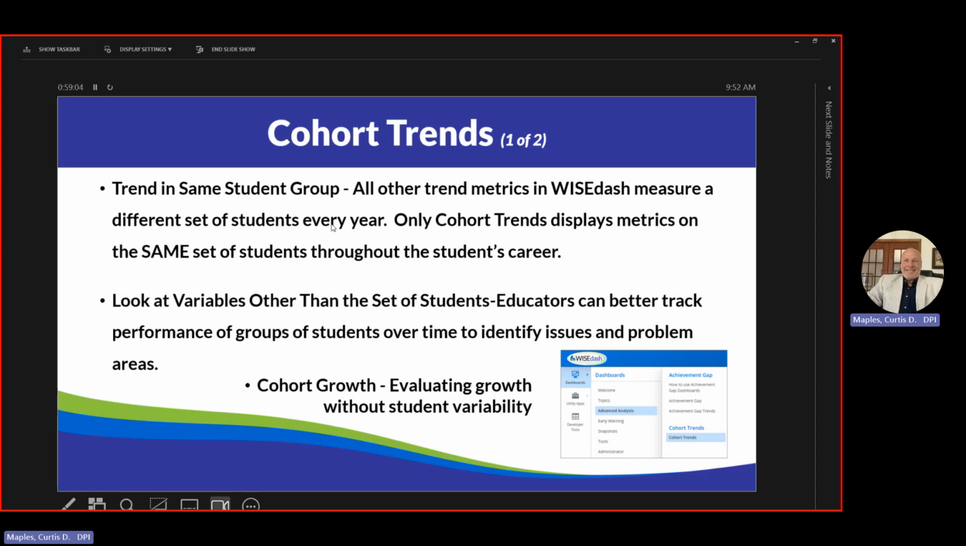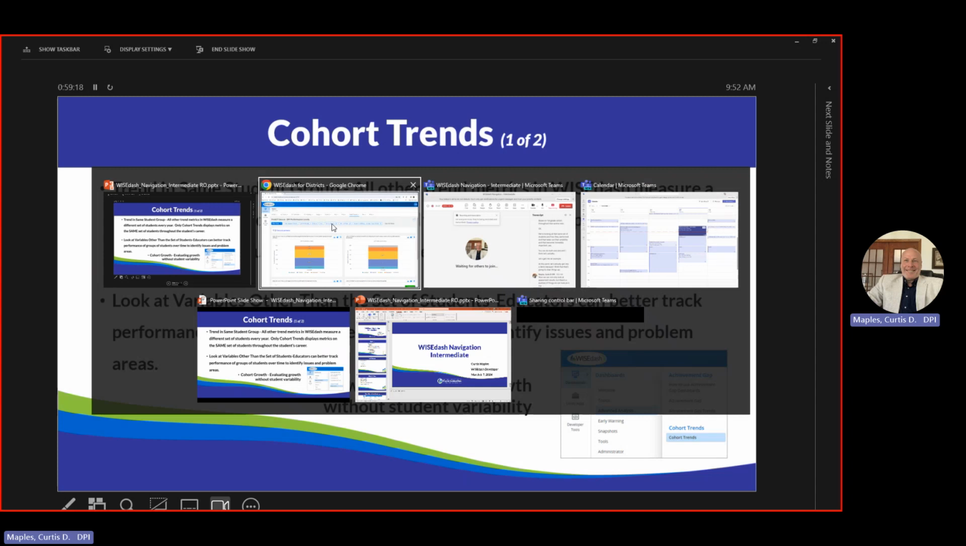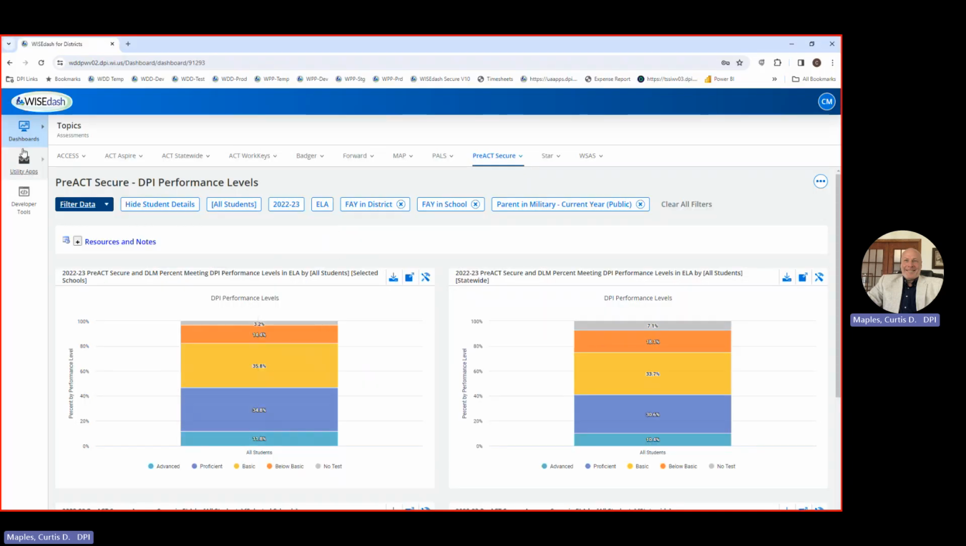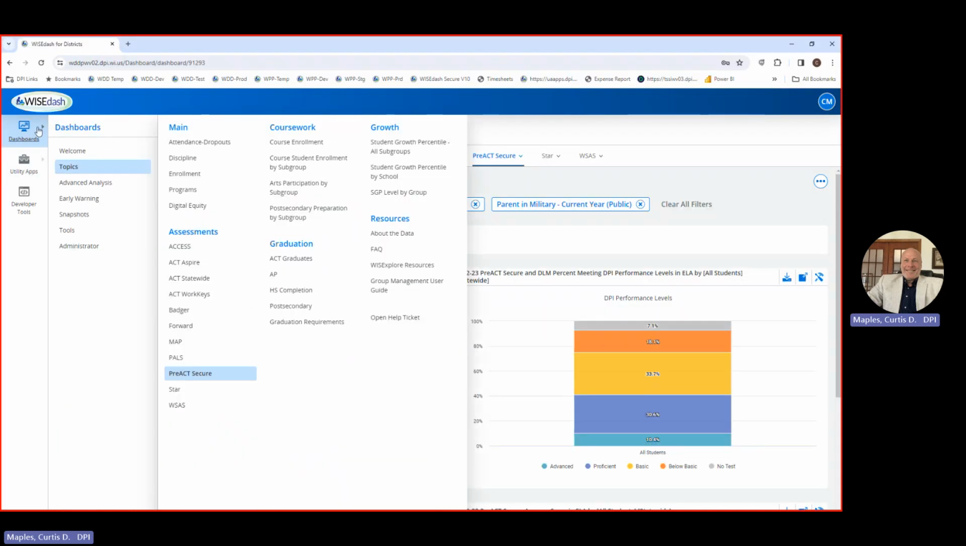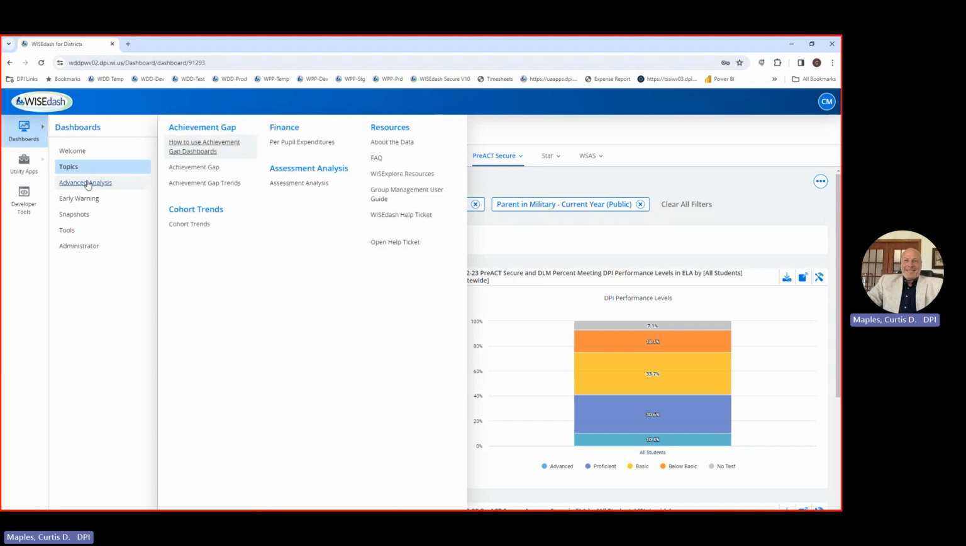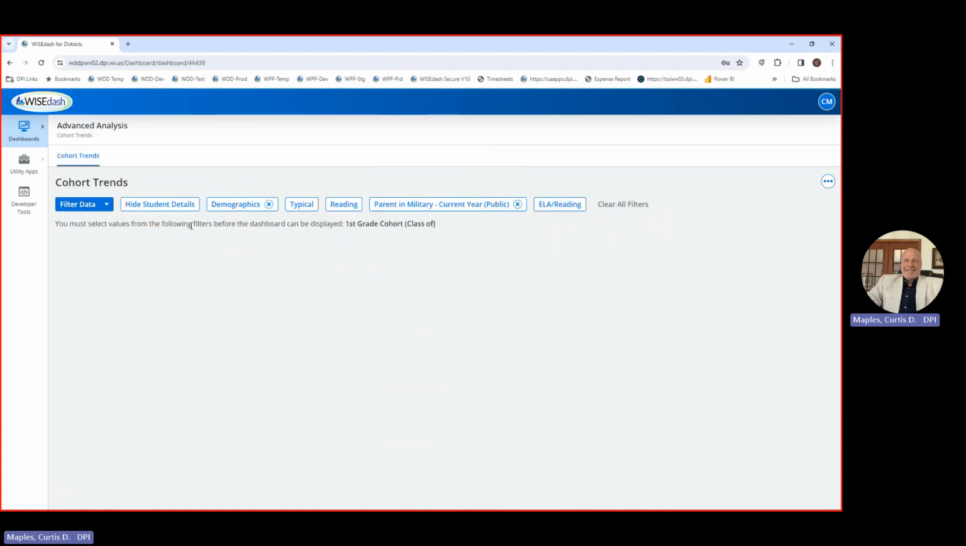You can do both. And I think let's get into an example at this point. Let's actually get into a demo because I think that that's going to clear things up. Now we can not only look at assessment results, but there's a number of things we can look at in the cohort trends dashboard that are really kind of cool. Now you can find cohort trends under advanced analysis, cohort trends.